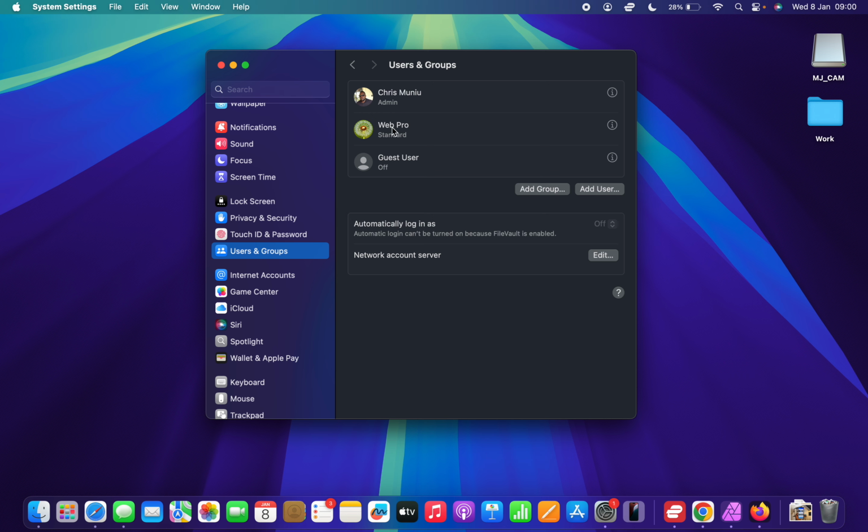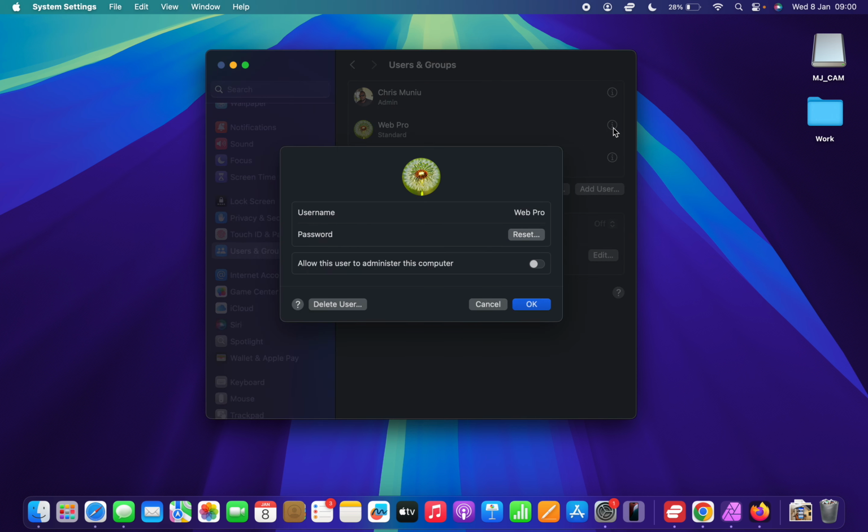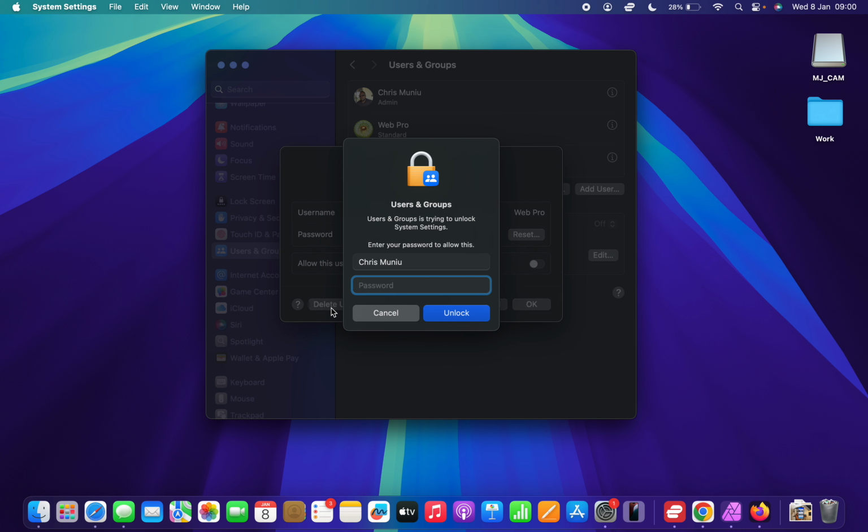So for instance, if I want to get rid of this user, I'll just click on the eye icon on the right-hand side, and then from the pop-up window that appears, click on Delete User. Now, obviously, it's going to ask for the admin password. So just enter the password you normally use to log in to this particular Mac.